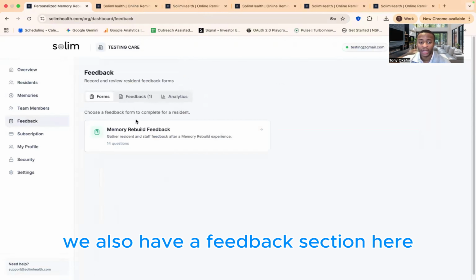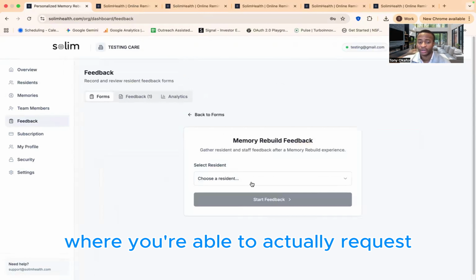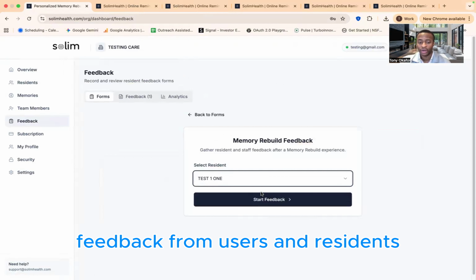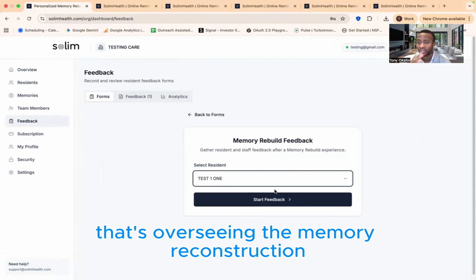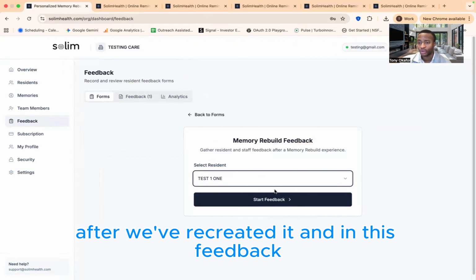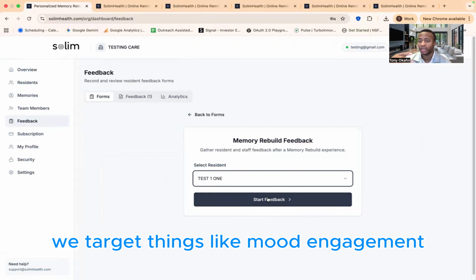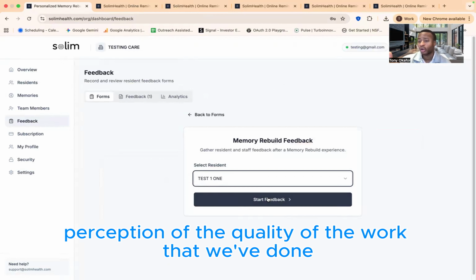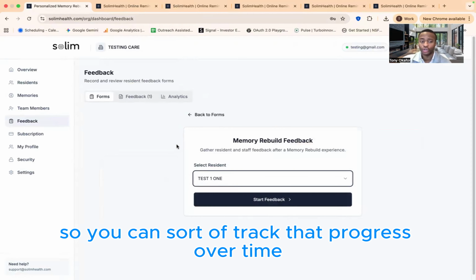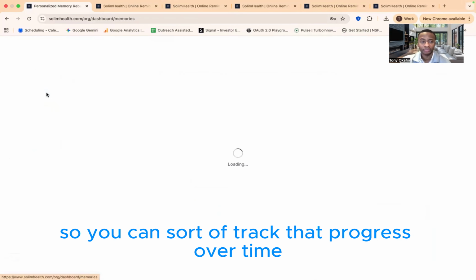We also have a feedback section here where you're able to request feedback from users and residents or the staff that's overseeing the memory reconstruction after we've recreated it. And in this feedback, we target things like mood, engagement, also perception of the quality of the work that we've done as well. So you can track that progress over time.